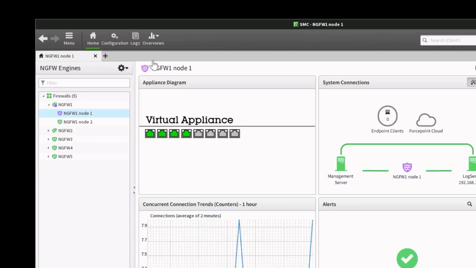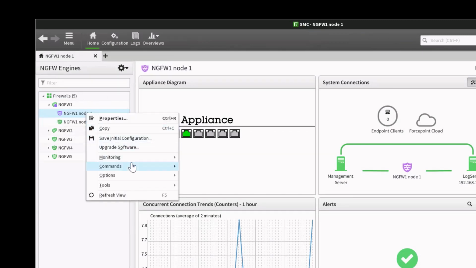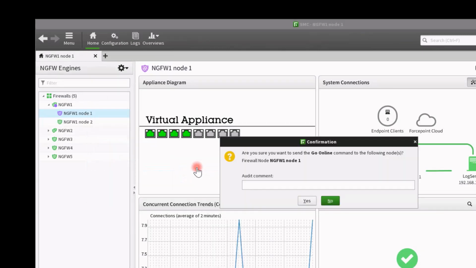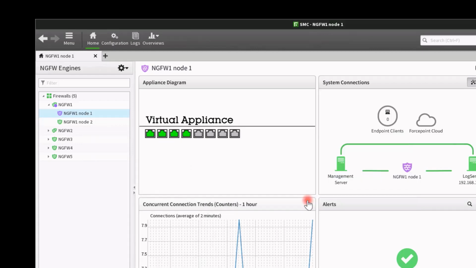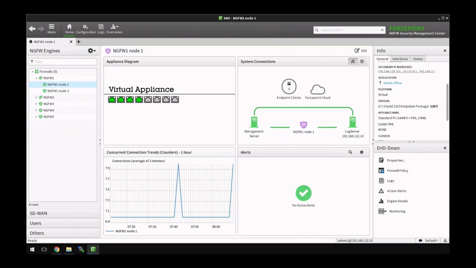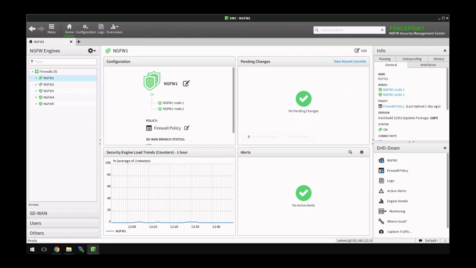You can, of course, also bring the node online manually by right-clicking the node element and selecting Commands and Go Online. After the upgraded node has come online, verify that traffic is flowing as before. If things look good, proceed with setting the second node offline and upgrading it. You can also upgrade the cluster at once.